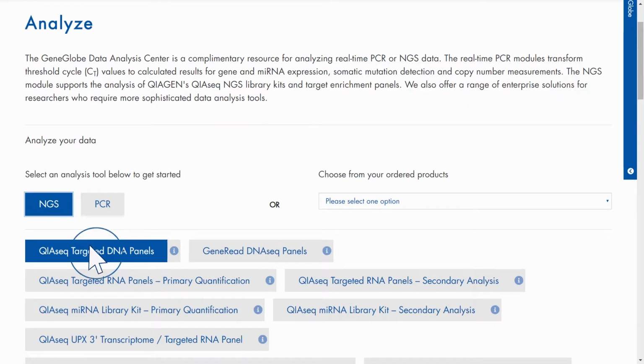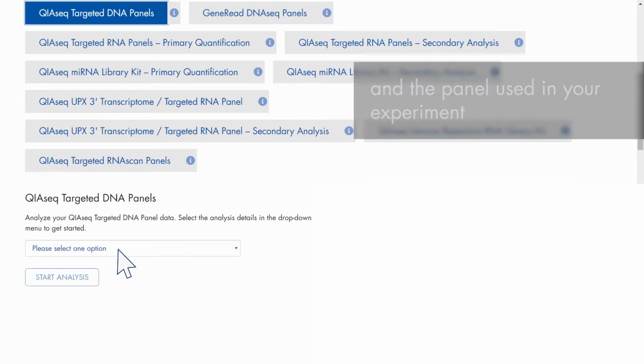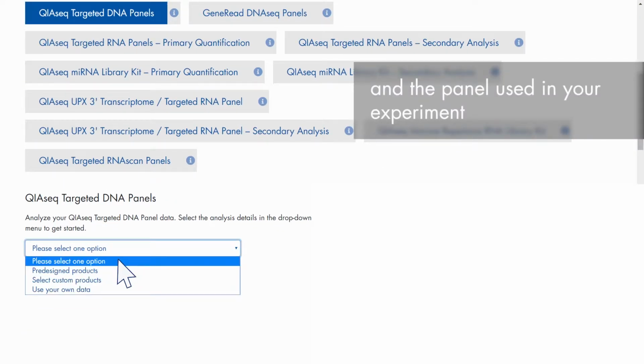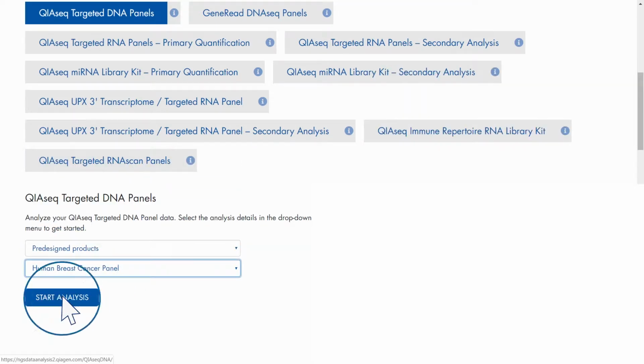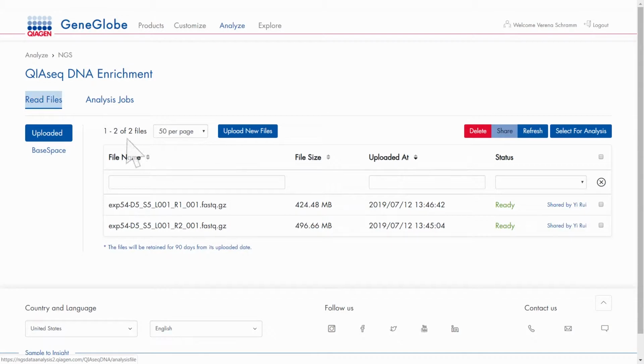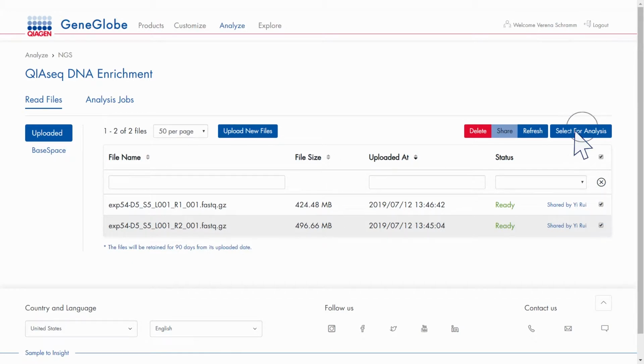Select the QIAseq Targeted DNA Panels module. Filter by panel type. Select the panel used in your experiment. And start the analysis. In the Read Files tab, upload your data for analysis. Or select files that you previously uploaded to your Base Space account or to the analysis module.